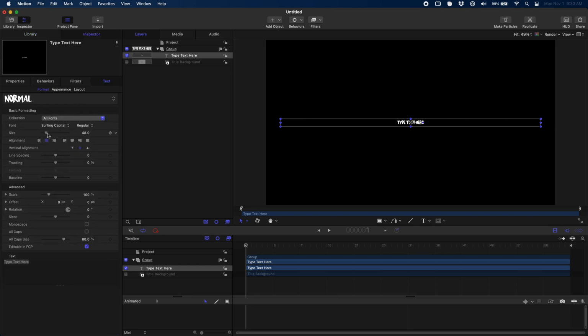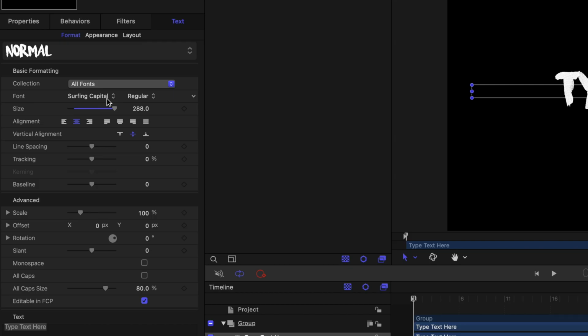Now you'll notice that as I grow this, it already looks quite a bit like Sam Kolder's titles. And that's because I have already downloaded the free font face Surfing Capital. You can just Google Surfing Capital and dafont.com should show up. Or if you search for the Sam Kolder font, it's the first result as well.